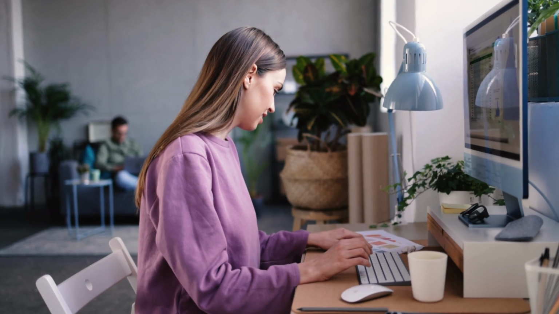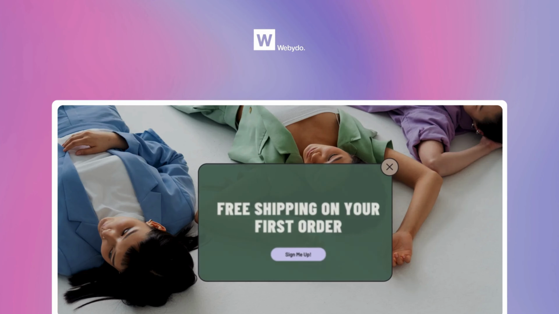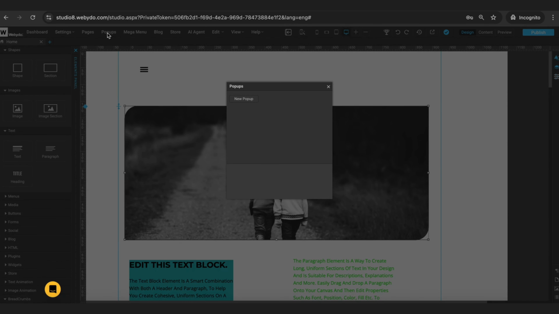Want to grab your visitors' attention instantly? With Webydo's pop-up feature, you can create and display pop-ups with a click or hover, customizing their position for maximum impact. Let's dive in. Creating a pop-up in Webydo is quick and easy.